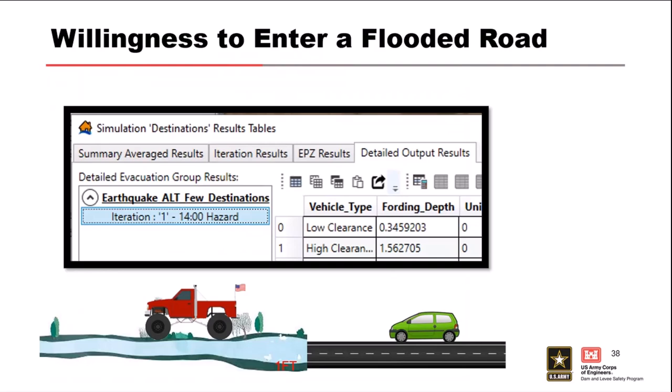All right, willingness to enter a flooded road. I talked about this a little bit yesterday. When you run a simulation, every single vehicle is assigned a vehicle type, low clearance or high clearance, and then it's assigned what's called a fording depth, that depth threshold that they're willing to either enter a flooded road or not. You can get this through your detailed output.